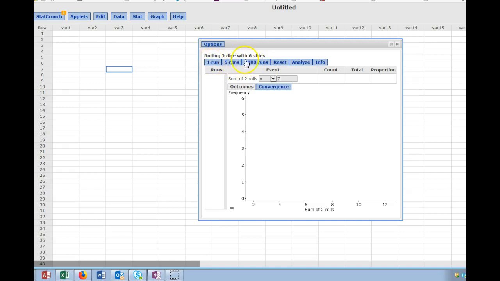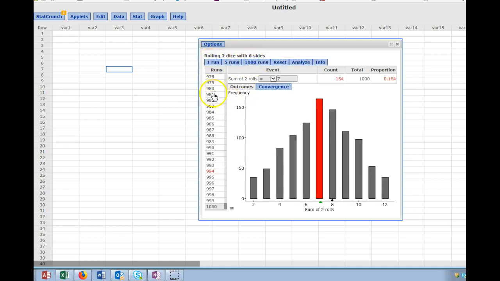If I run it 1,000 times, you can see the computer rolls the dice 1,000 times. You can see a distribution of how often the sums have come up. And right here it says the 7 came up 164 times out of the 1,000, and that was 16.4% of the time. You could change this number here to a 3, and then it tells you how many times a 3 came up, change that to 11, and so forth.